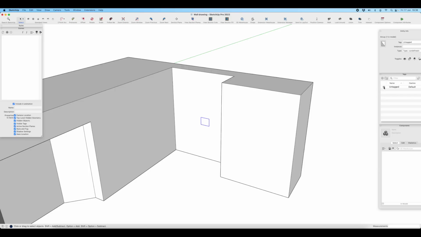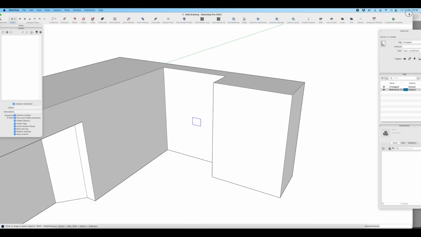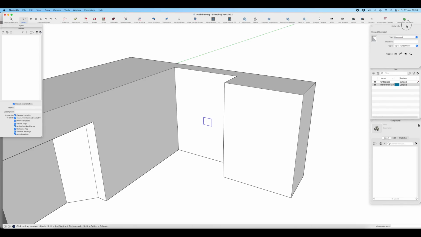And then I like to start using tags at this point, and I'll add a tag in and call that reference cross. And that's over here. And then in your entity info, when you select, so if I select that reference cross there, and entity info needs to be selected as well, you can tag that. Yeah, we're off the screen here. You can then give that the tag of reference cross that we've just named here.